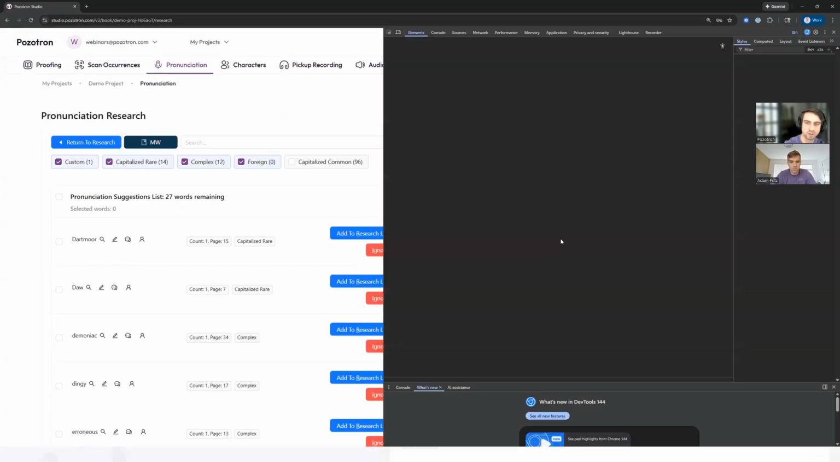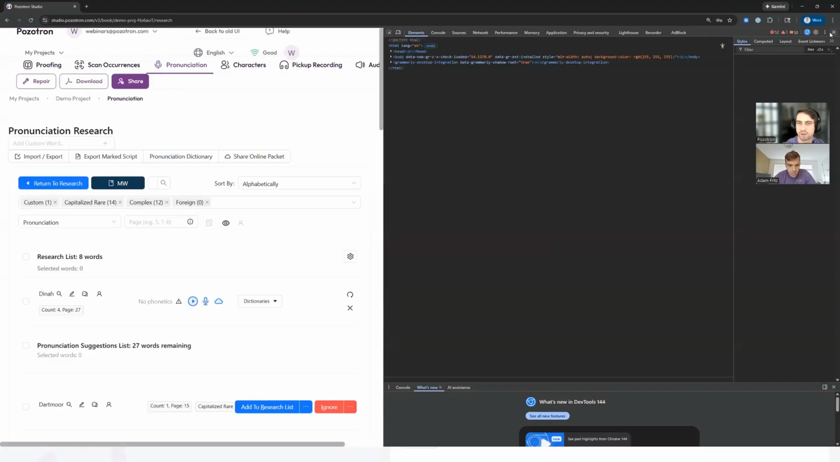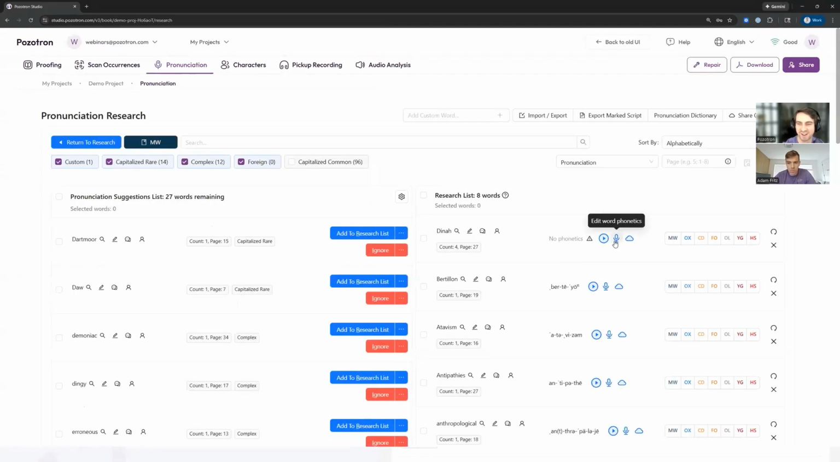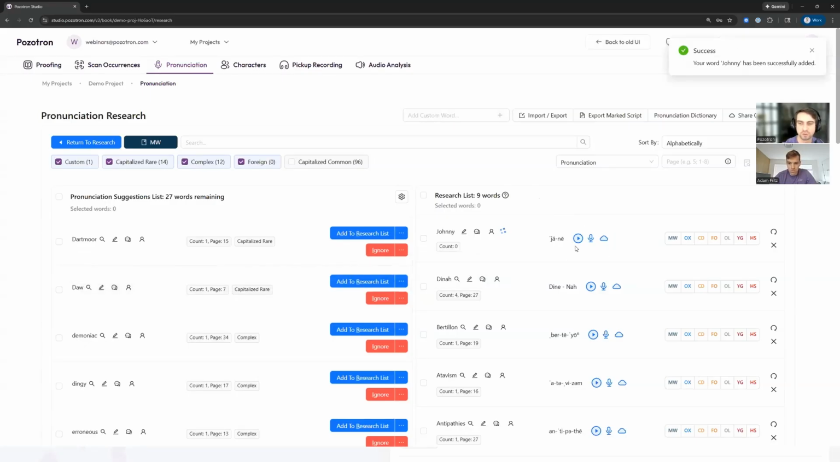I can also enter a phonetic spelling. So something like that. That'll save it to the pronunciation guide. You can also add any word you'd like up here in this add custom word field. Let me just add Johnny up here. Add that in, it'll research it right away. So using the suggestions list and also adding any words that you want from your book here will give you a complete pronunciation guide for your project.